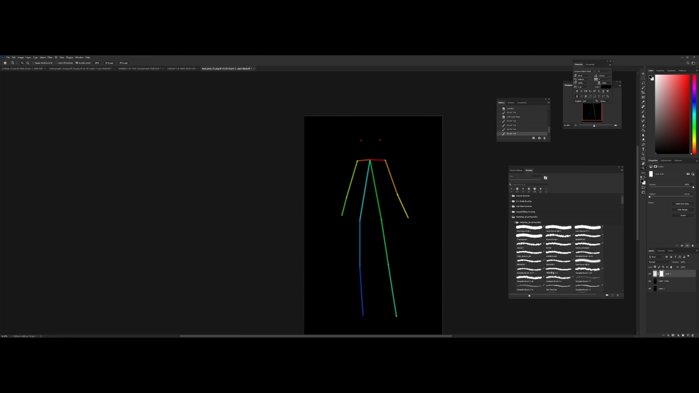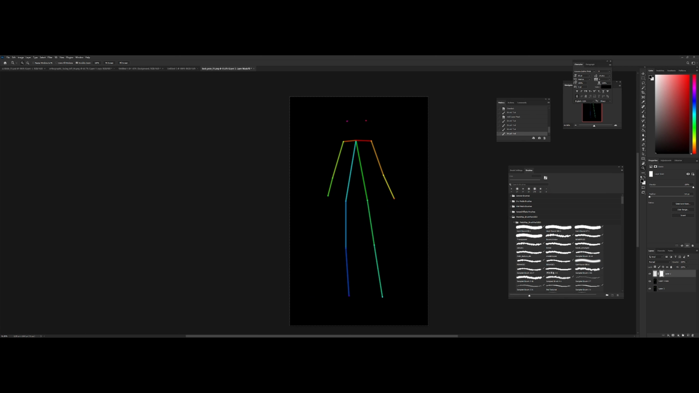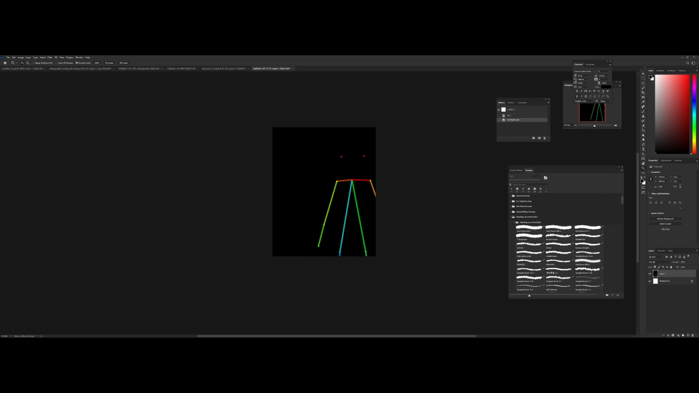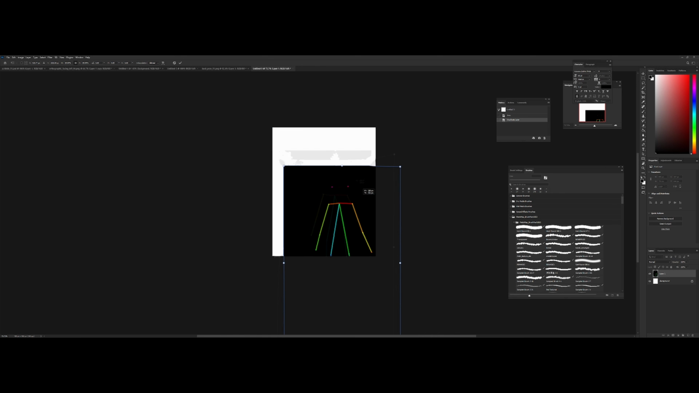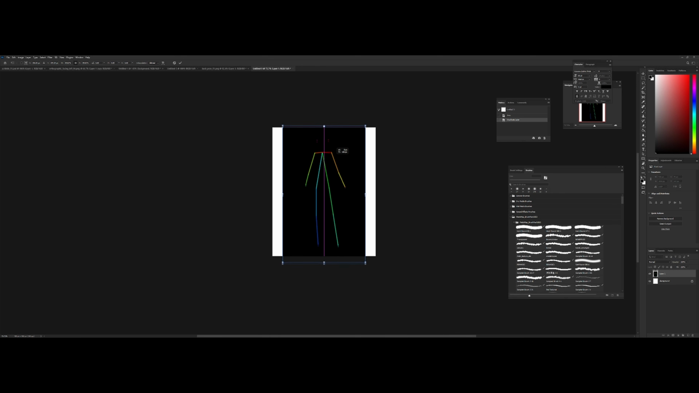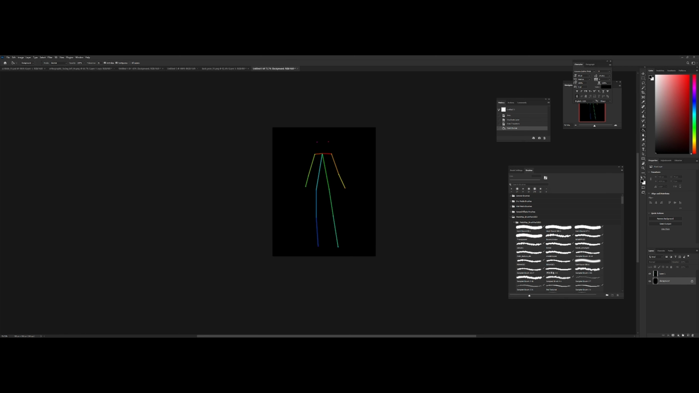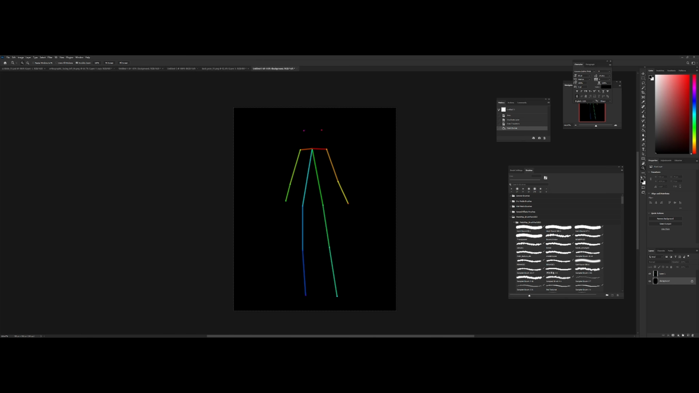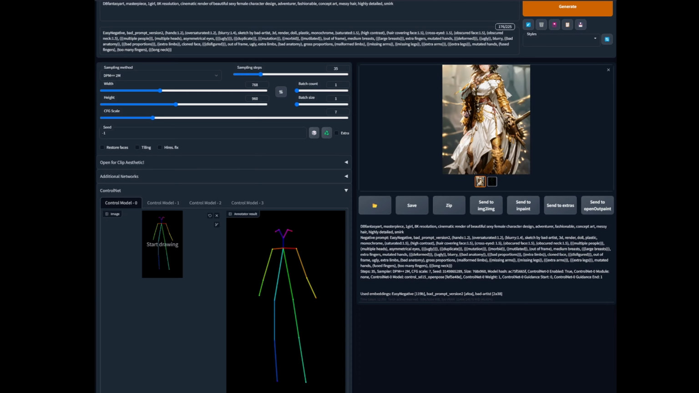Okay, that looks fine for now, and remember to keep consistent resolution. So 768 by 960, create a new document. Okay, and then resize. Okay, and then fill this with black. Okay, so that looks good. Now I'll bring it into Stable Diffusion Web UI.